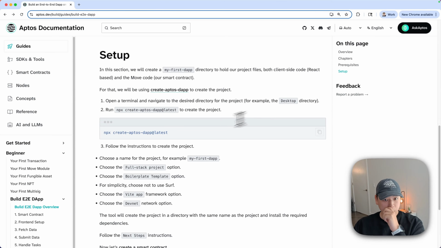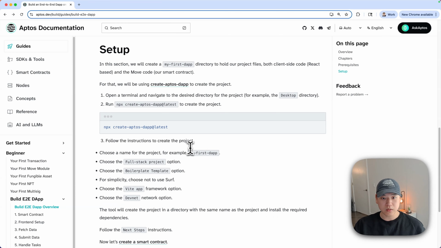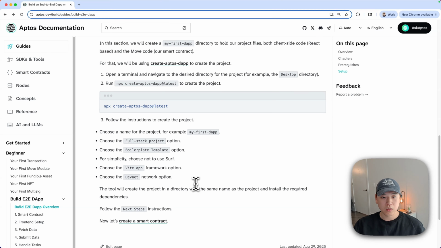Okay, does it tell me what to do? Follow the instructions to create the project. Okay. Choose a name for the project. My first step, choose the Fullstack project option, choose the boilerplate template option. For simplicity, choose not to use Surf. Okay, don't use Surf. Choose the Vite app framework option. Choose the DevNet network option. Okay, probably not going to remember that, so we'll go back and forth. I'm going to just use the same naming that this guide has just to reduce complexity.